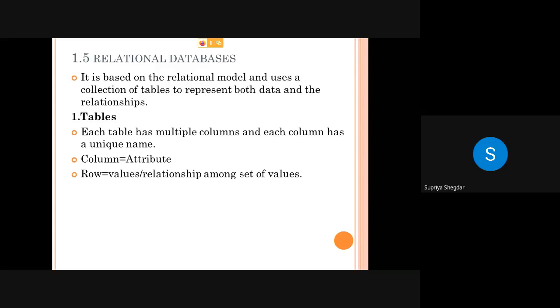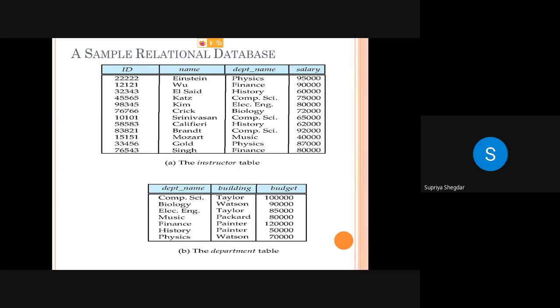So this is a sample relational database. There are two tables: the instructor table, and the next one is the department table. In the instructor table, ID, name, department name, salary are the attributes of the table, and these are the values of the table. If we consider only a single value, that is 95,000, it is simply a value of the attribute salary.